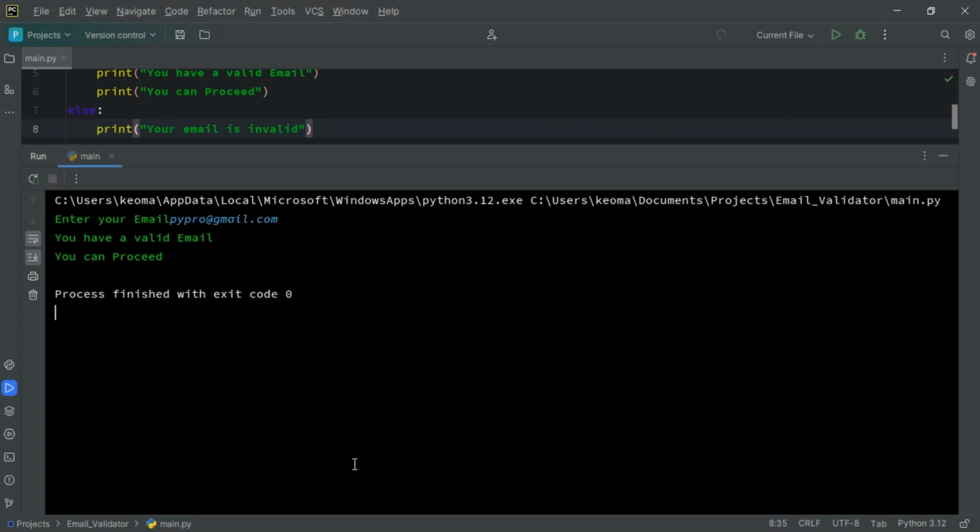You have a valid email, you can proceed. So what if the person only inputs @gmail.com? You have a valid email, you can proceed. That's a problem. We'll get to that later.